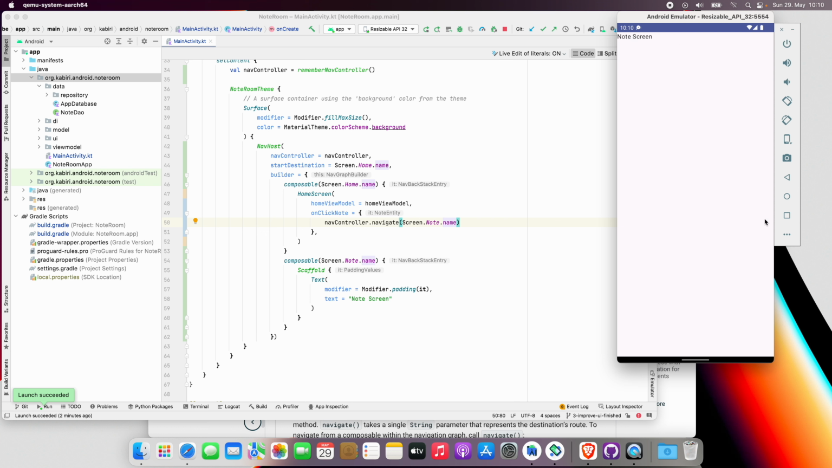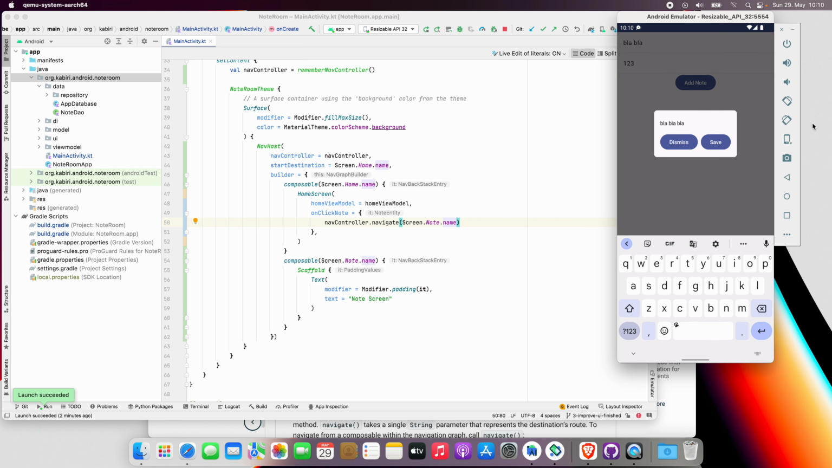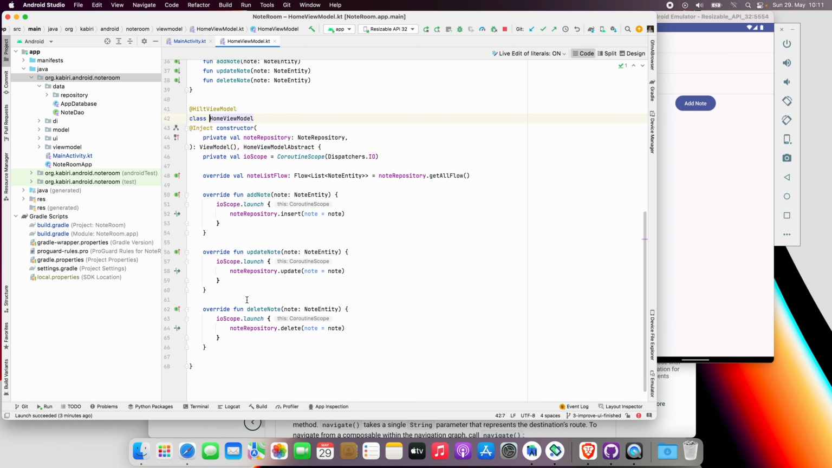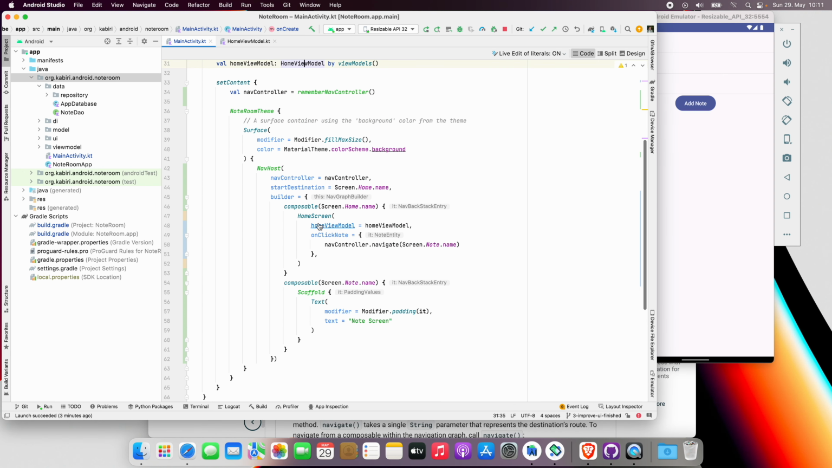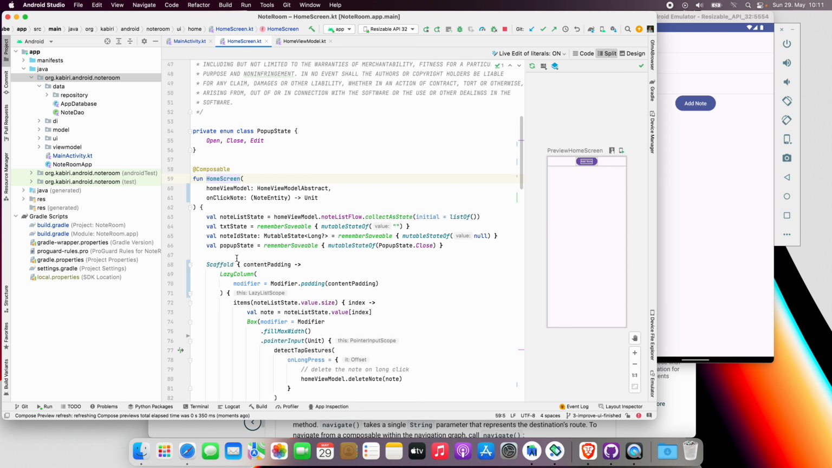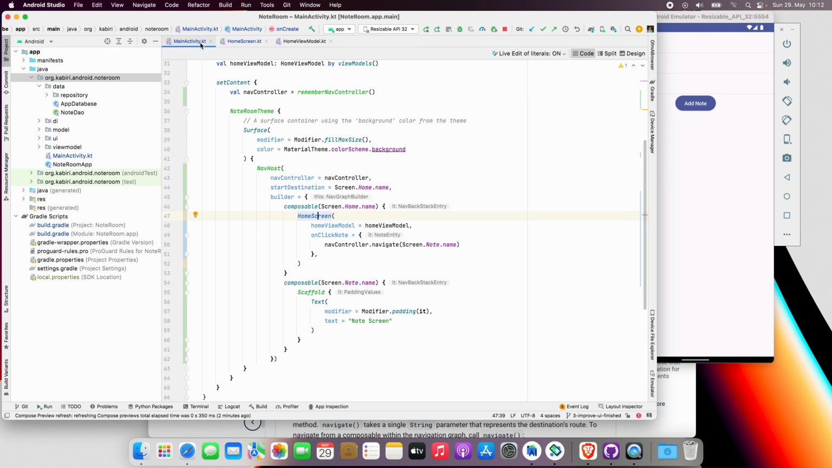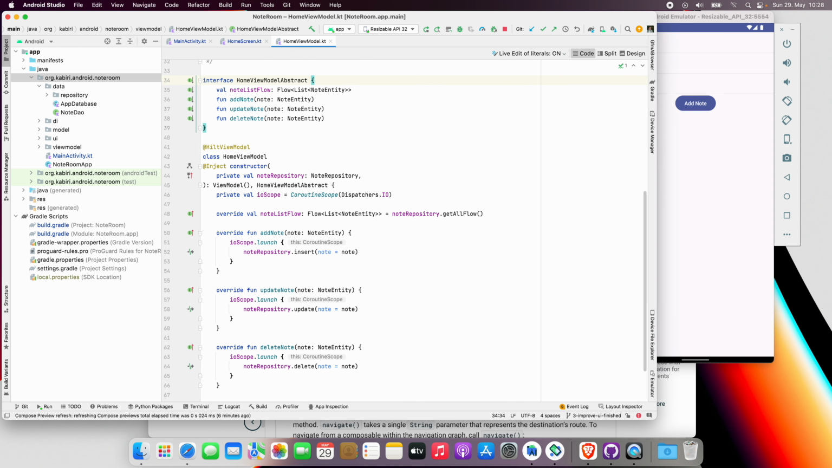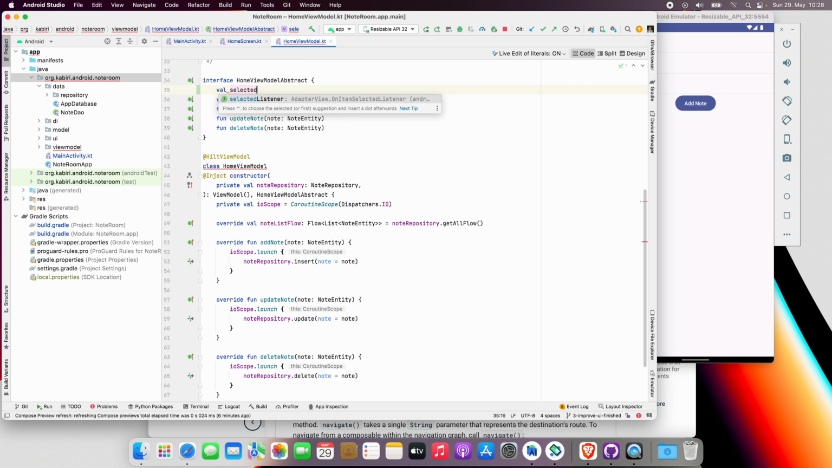Next is to edit the note screen to show the real note. So whenever we click on a note, we want to know which note was selected so we can show that note inside the note screen. To do that, I'm going to add a new variable inside the home view model in order to keep the selected note. So I'm going to define that as a state with the type of note entity. Let's implement the member inside the view model itself.